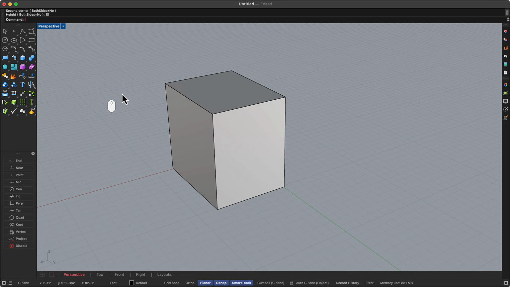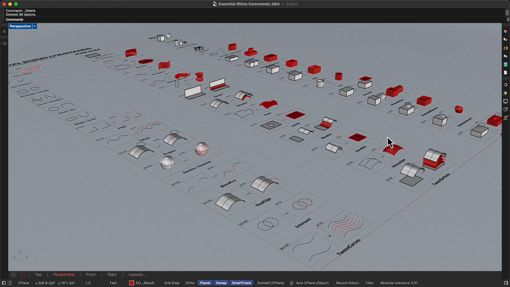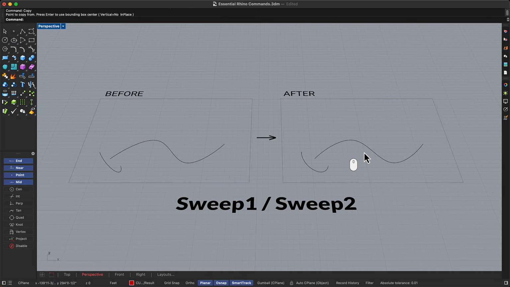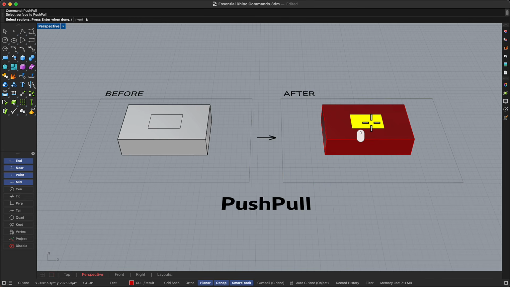And you don't need to memorize everything. As part of the Rhino Studio series, we've put together a list of 200 plus first commands to know, giving you a place to explore essential commands and gradually build your own toolkit. Along with that list, we've also created a companion Rhino file that focuses on key beginner commands that give you geometry to experiment with, so you can test each command for yourself and get familiar with how it works.